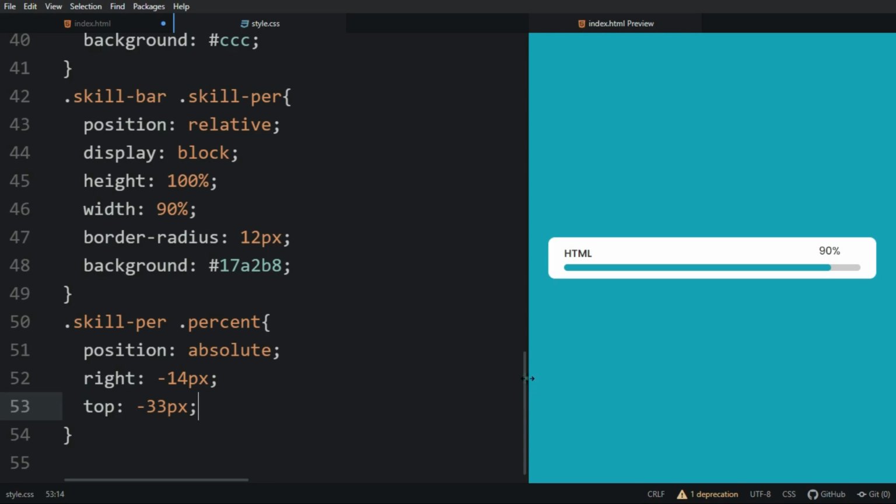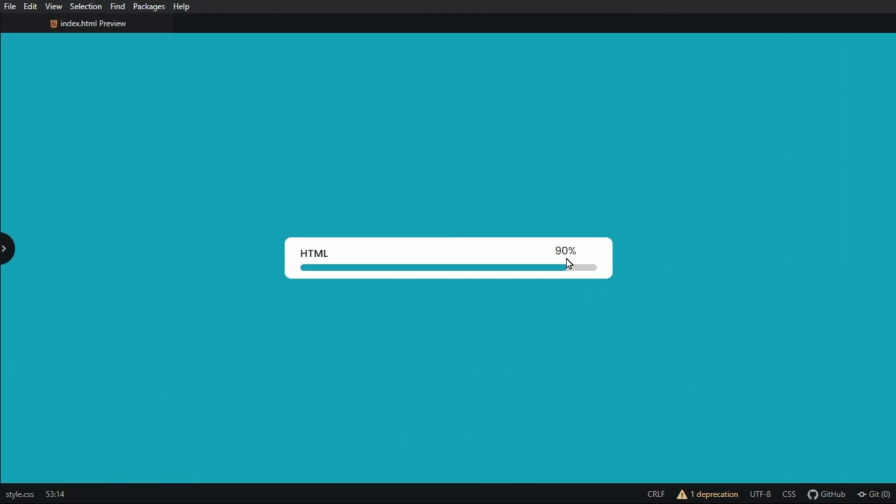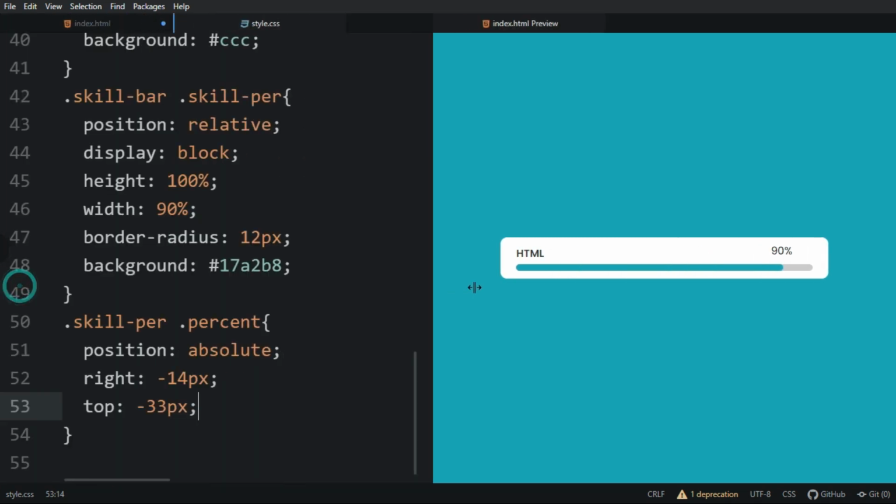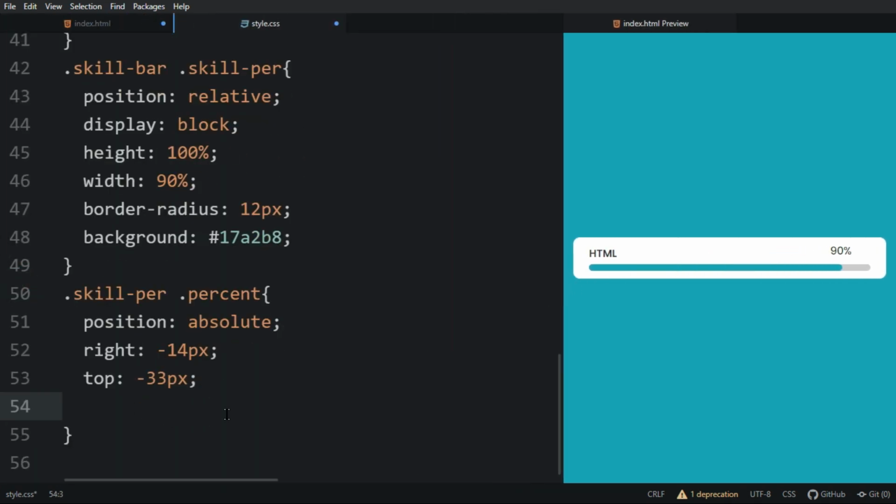Refresh the web page again. Now you can see it is on the right side of the skill bar and right above the skill bar line. Again come back to the CSS file. Here we will keep one background color. Color will be this color code. Now you can see the background color.